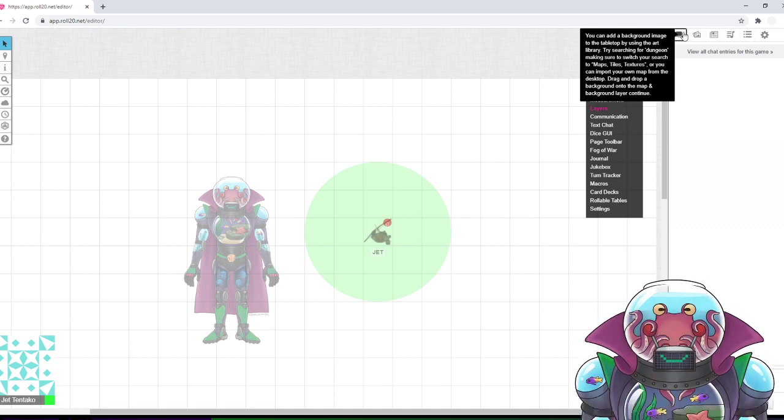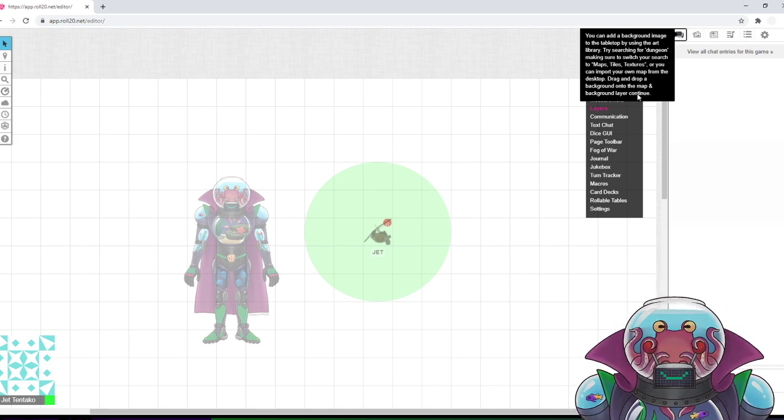Okay. Wait. No, that's not what I wanted. Okay. So background, drag and drop background onto the thing to continue. Okay. Search maps, tiles, textures for a dungeon. What kind of dungeon?